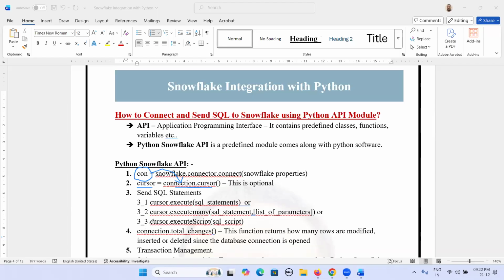This cursor contains multiple functions. cursor.execute, you can send SQL statements. cursor.executemany: let's say you have multiple insert queries or multiple SQL statements, then you can use executemany to send such kind of statements.